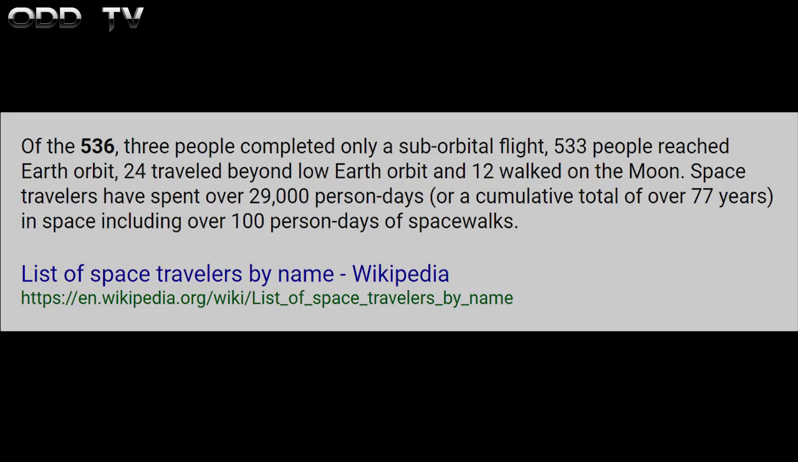If you look up how many people have been to space, here's what you get. Of the 536, 3 people completed only a suborbital flight. 533 people reached Earth orbit, 24 travelled beyond low Earth orbit, and 12 walked on the moon. So it seems that the Apollo mission was the only one to ever get to deep space. You would think that by now we'd have several bases on the moon and would have already been to Mars a few times. But no.